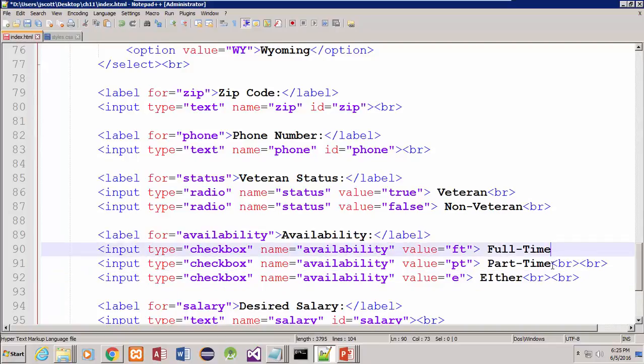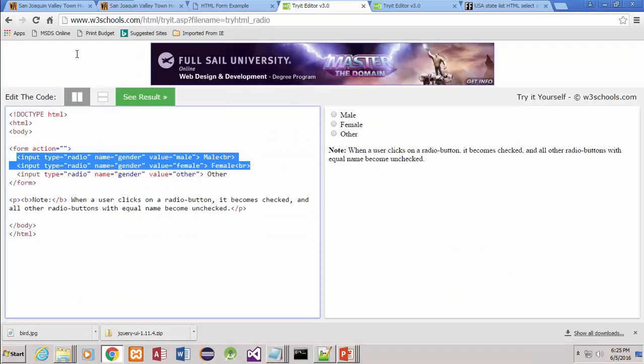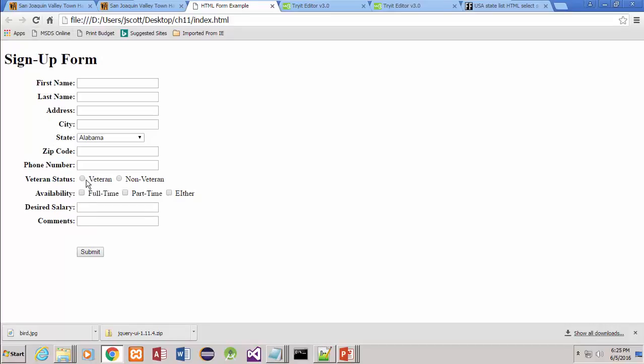Now, we no longer need the BR tag there or the BR tag there, but we need one there. All right, let's see if it's getting even closer to the way that we want it to look. All right, so there's our veteran status, and you can be one or the other. And there's our availability. Full-time, you can check 1, 2, all 3, or none of them. That's good.